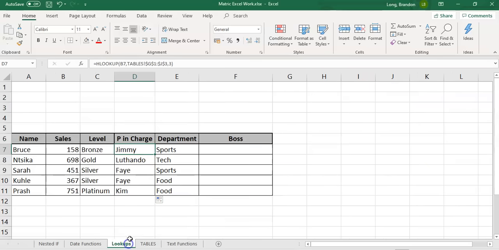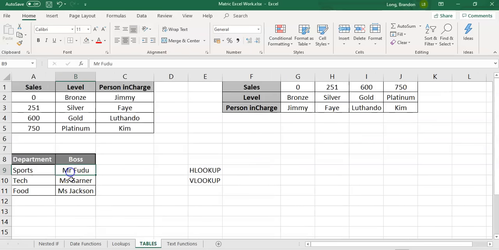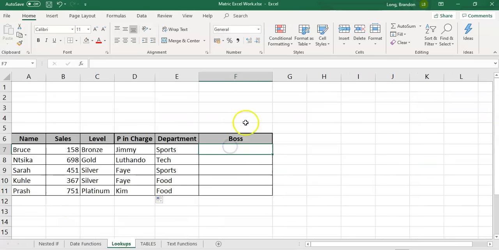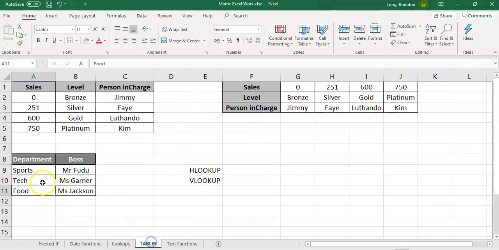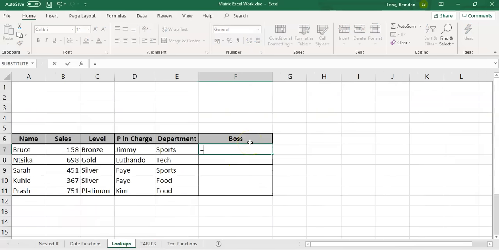Now, we can't ignore that last parameter too long. So let's look at this one. Let's do department. Depending on your department, we've got to find out who your boss is. There's your boss. So sports, Mr. Fudu, tech, Mrs. Carter, food, Miss Jackson. Sorry, Miss Jackson. Okay, so let's go. Your boss. That would be, we're going down, which means a VLookup. So let's do a VLookup.